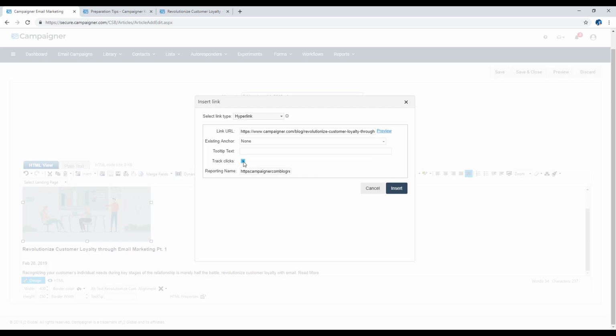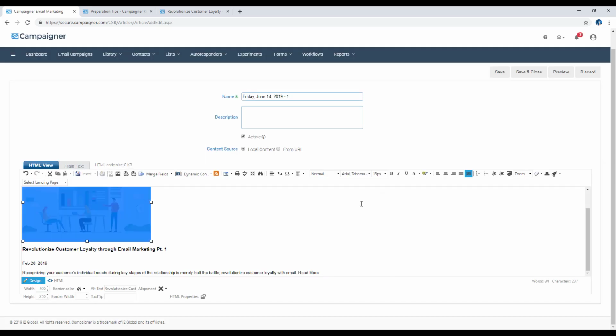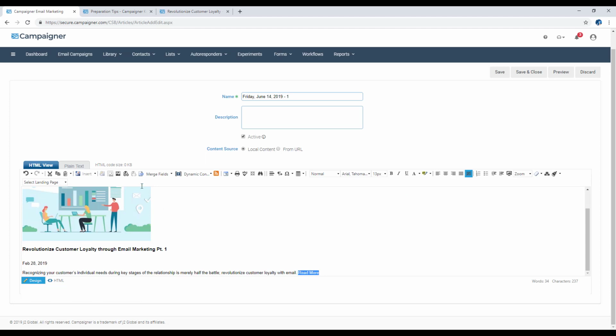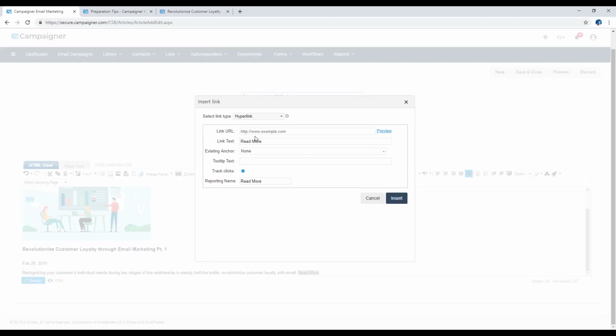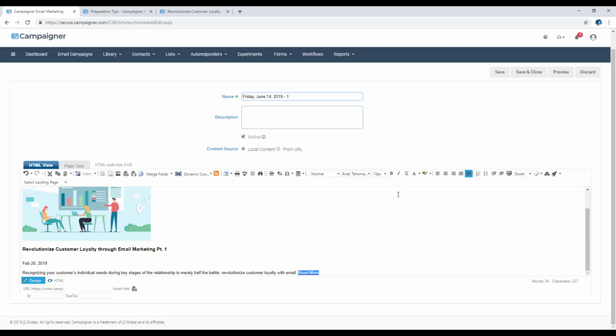I like to just uncheck and check just to see what Campaigner comes up for a name. So we're going to take literally the URL and cram it all down in here. So let's just call this loyalty article instead. So that looks a lot nicer. And I'm going to do the exact same thing here for read more. I'm just going to hyperlink that, paste. And yeah, let's just call it read more article 3, insert. So that looks really simple, right?